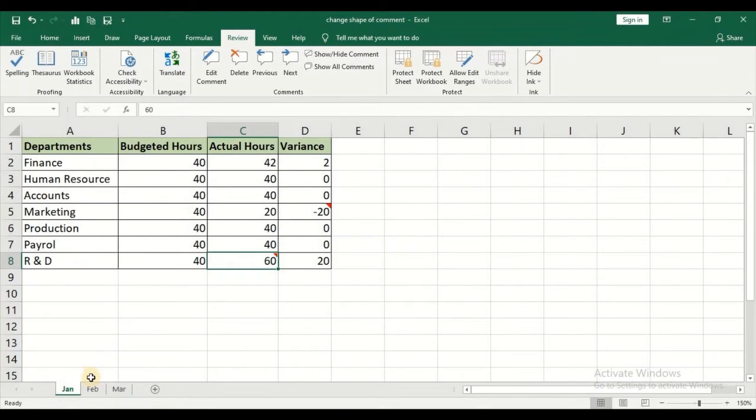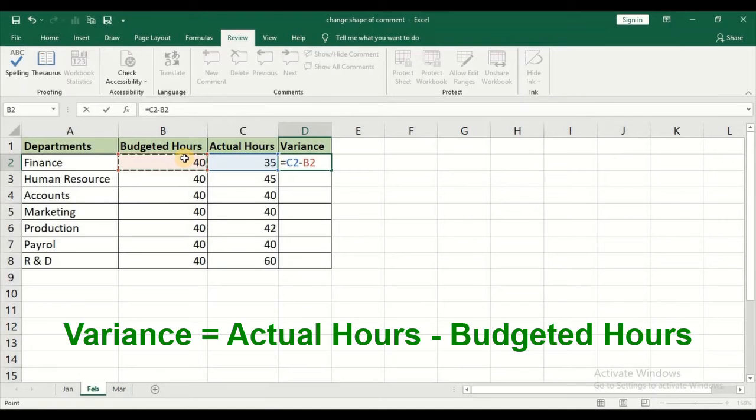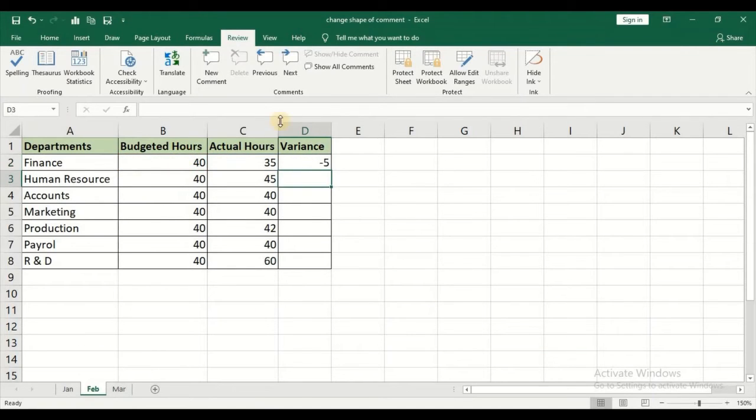Now, I'll move on to my February sheet. I have the same details. I have the details of one particular company wherein I have the partners, their budgeted hours and their actual hours. Now, we'll quickly calculate variance. I'll start off with the equal sign. Your actual hours minus the budgeted hours will give you the variance.